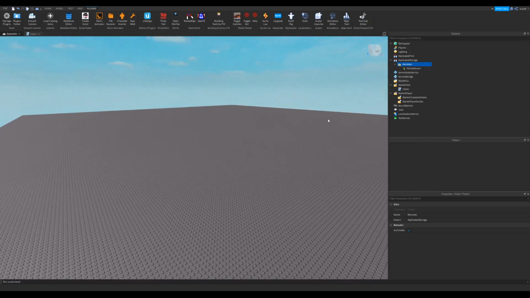So I made a folder called remotes and I inserted a remote event. Remote event is what's used to communicate from the client to the server so that you can actually have actions performed on other players, because as I said, client is only yourself. You can't communicate with other people's clients unless you're doing it through the server, which is why you have remote events, so you can communicate between them.